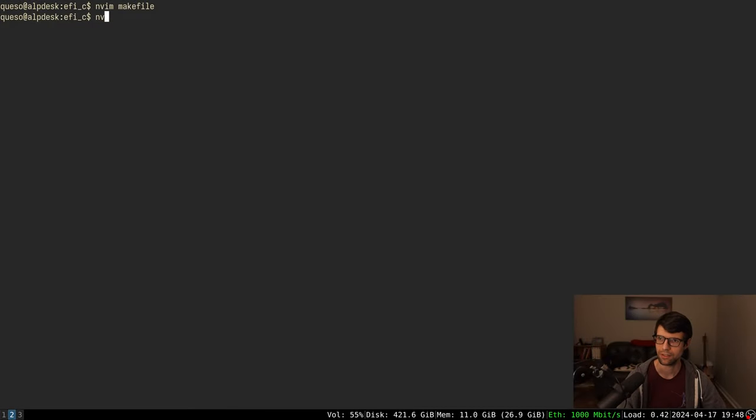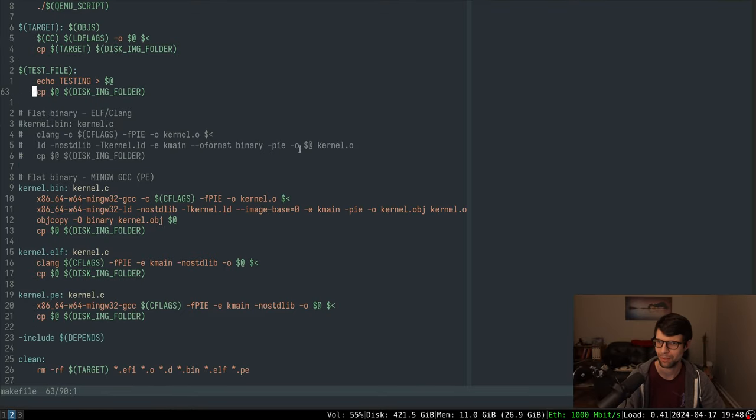Hey, I had one extra thing here. It actually turns out I do have to use the linker script for the binaries. I don't know what changed, if I didn't save things correctly or it was just a passing thing. But with Clang or with GCC, the MinGW version, I had to add a couple changes.